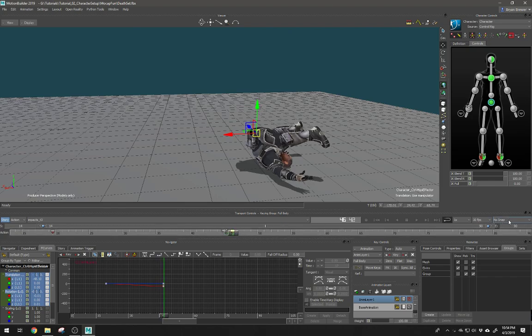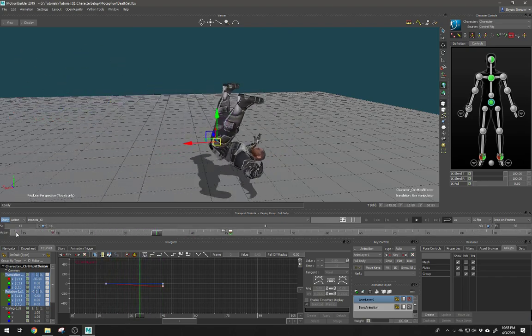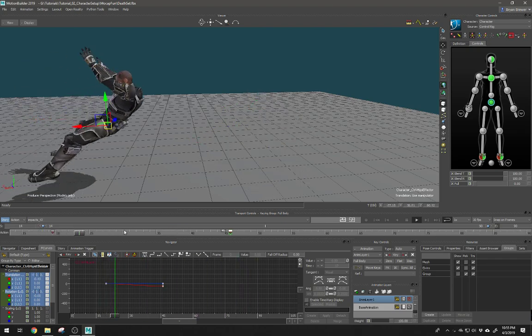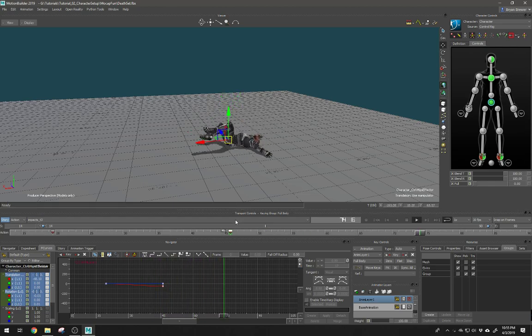Oh, I have no snap still turned on. I'm gonna go back to snap on frames. Otherwise, I'm gonna start putting things on incremental frames accidentally. Boom, and he slides. Now, this is just how far I pushed him in my initial pass.